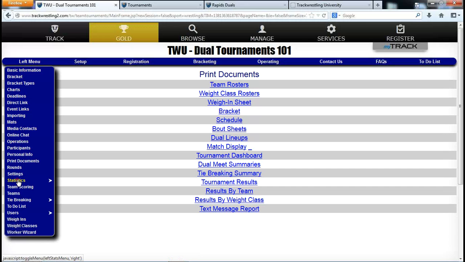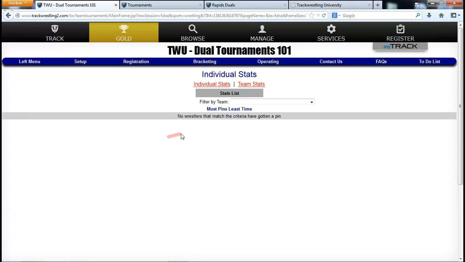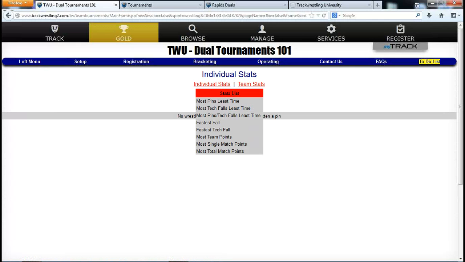Working on down the list, statistics. We have individual and team statistics. So after your tournament runs, or as your tournament's running for that matter, I can go to individual or team stats here. If I click on this bar, it shows me all of these items, and if you need to know who had the fastest fall or maybe who had the most match points, that's where you can find all that information. There won't be anything here now, of course, because this is a brand new tournament.